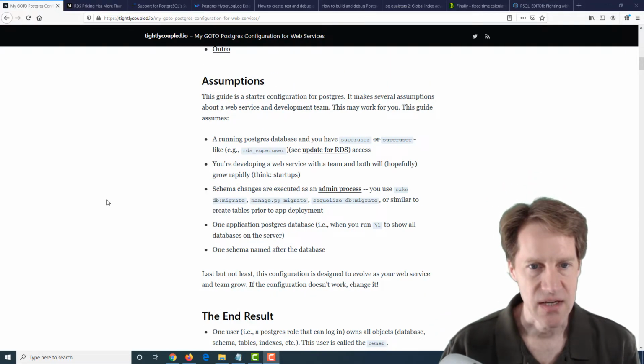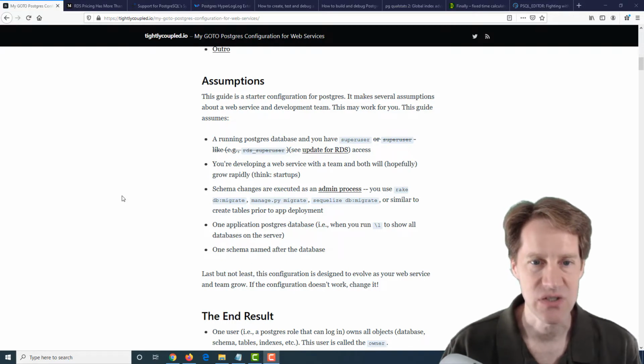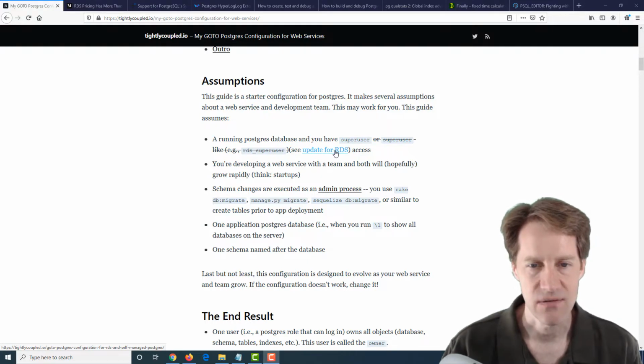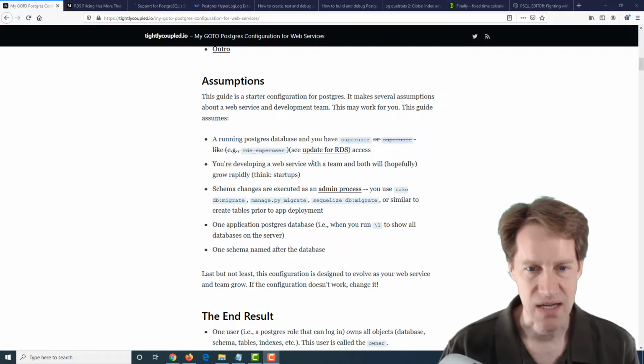Specifically, he mostly focuses on account-based information and some configuration settings related to accounts. I would say this piece of content is a must-read if you're a developer. I really liked a lot of the way he laid out things and the way he's chosen to set up his database. First, he runs through a few assumptions. The first is that you have superuser access to the database, although he did do an update for services like RDS. And you're developing with a web service team.